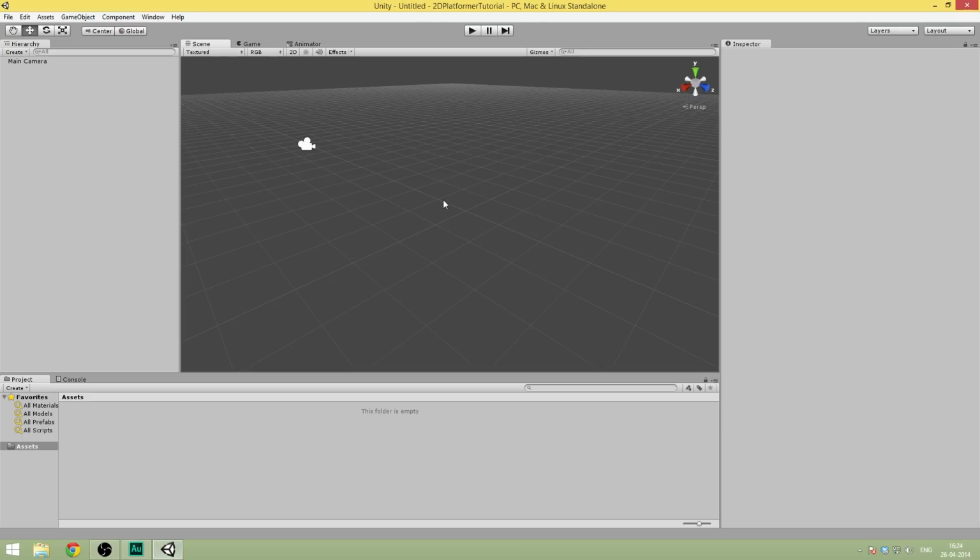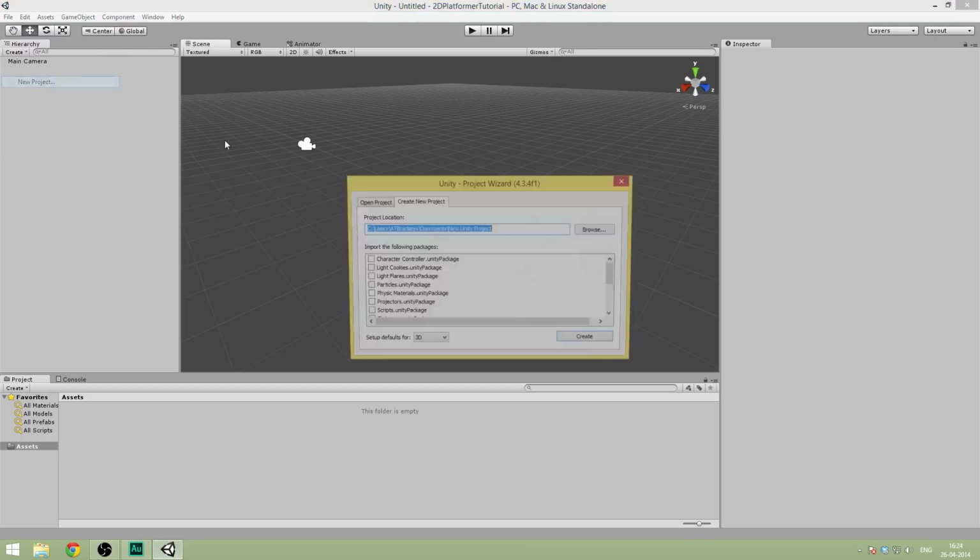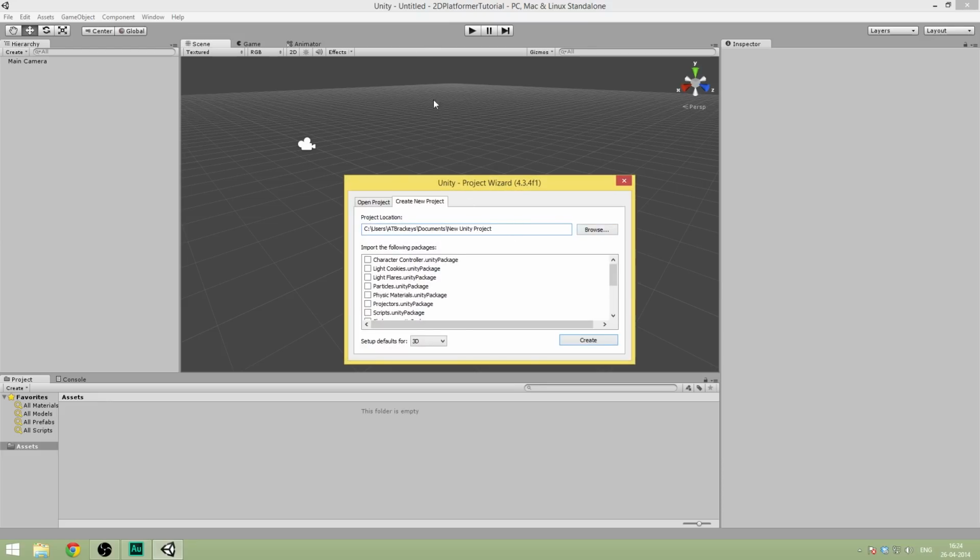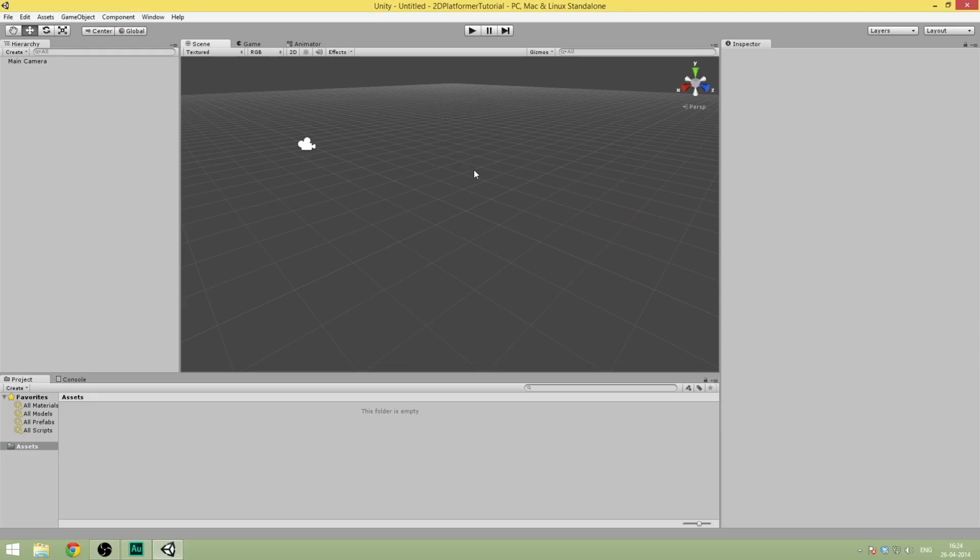So as always, I've opened up Unity, and what I've done is I've created a new project, and I've called this one 2D Platformer Tutorial. I haven't imported any of the packages, and I've set up the defaults for 2D. In here, I haven't done anything yet, but what you might want to do is in the scene view, switch over to 2D. Great, so now we see everything in a two-dimensional space with X and Y.